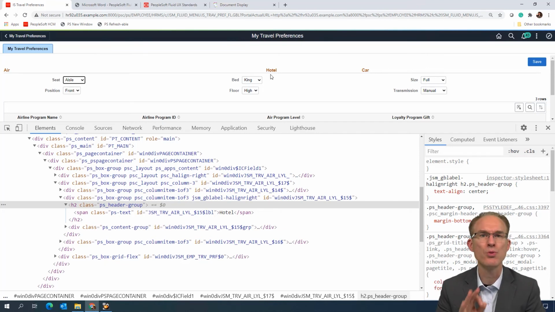Now we have some CSS written here in the browser, but as soon as I refresh this browser window, it's gone. Are you curious how to persist the CSS? That's one of the topics we cover in our Fluid class.